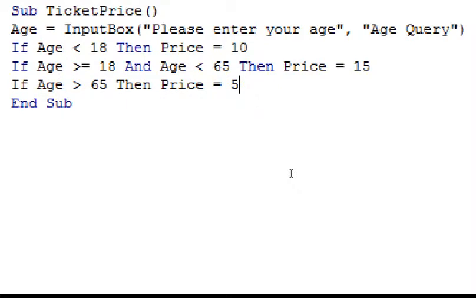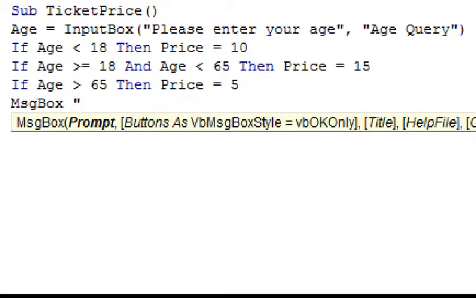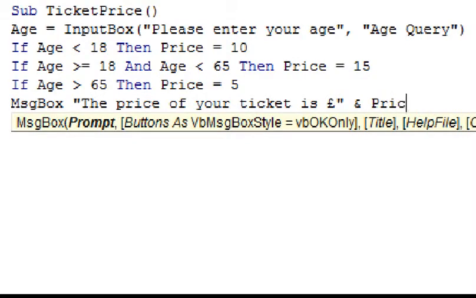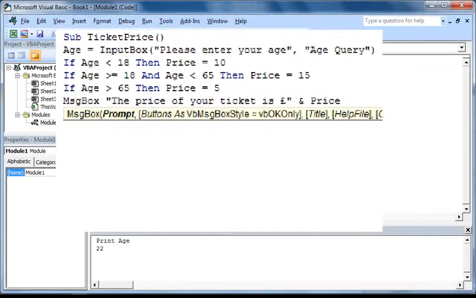Now that our macro is selecting the correct price based on the user's age, we just need to get it to display the price to the user, and I'm going to use the message box function to do this. So, on the next line, I'm going to type in MsgBox, and then in a set of quotation marks, the prompt that I want the message box to display, which is "The price of your ticket is £" with the pound sign just before the final quotation mark. Now, we need it to display the variable price, so I'm going to type in an ampersand, and then the variable name, which is price. Notice that this is not in a set of quotation marks.